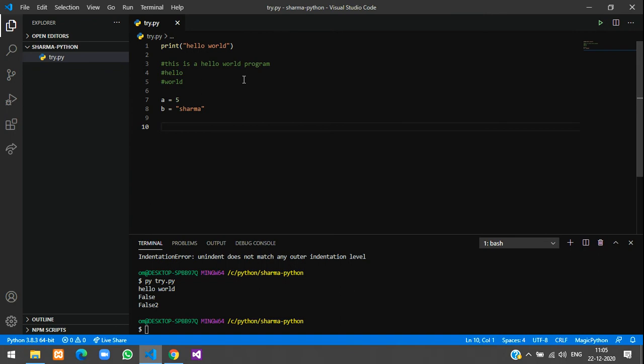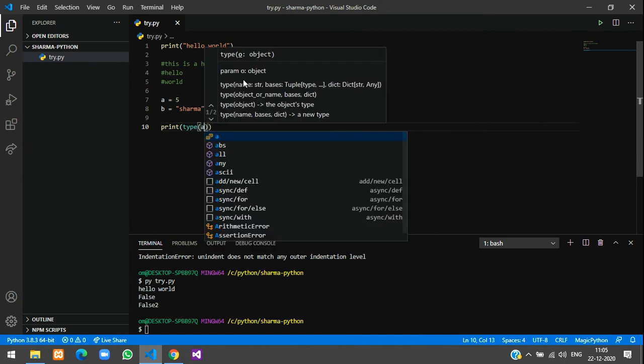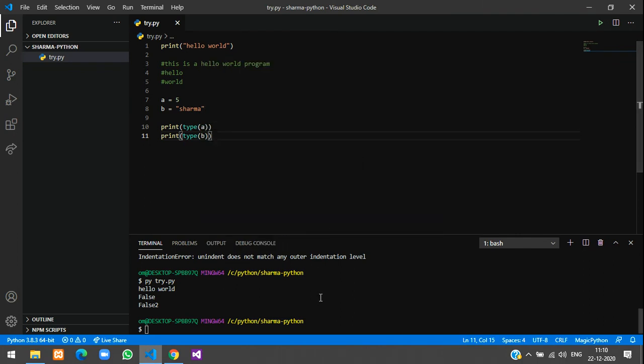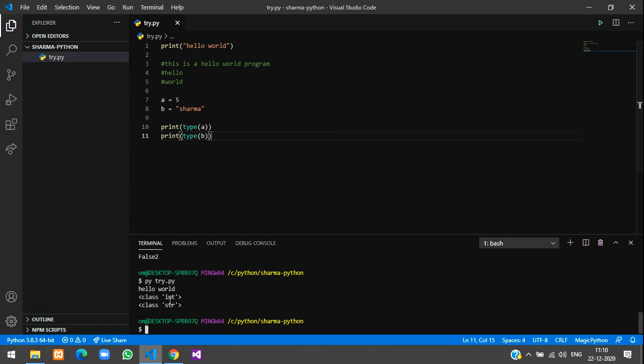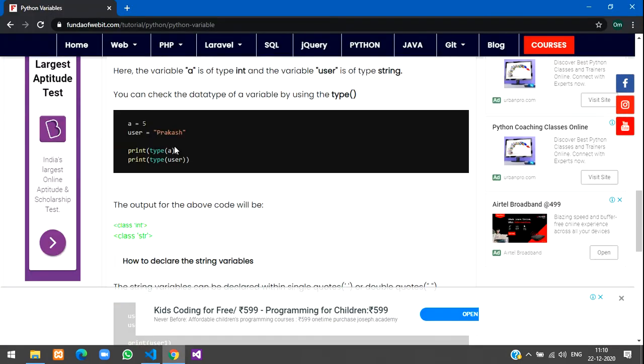Let us remove this and give print, and within the brackets give the type function, type of a, and copy and paste the same thing for b. Now let us execute it. You can see the type of a is integer and the data type of b is string. For anything like a list, set or tuple, you can get it from the type function. If you give the variable name inside it, it will give you the data type of that. Let us see what is next now.